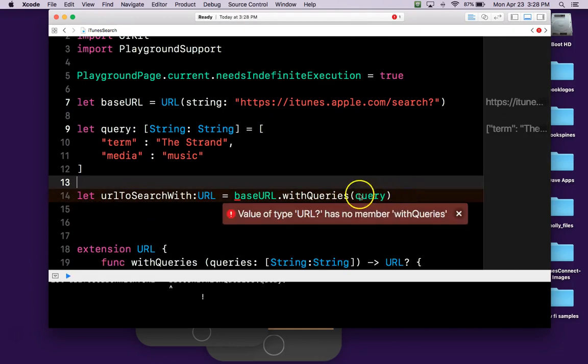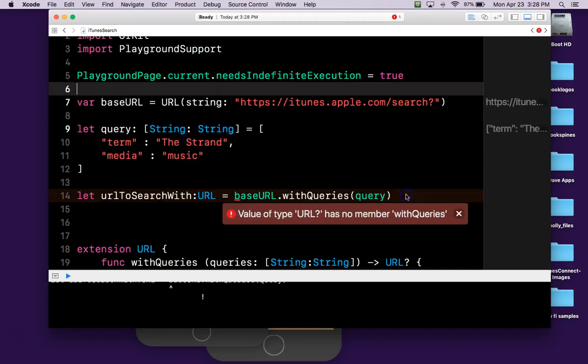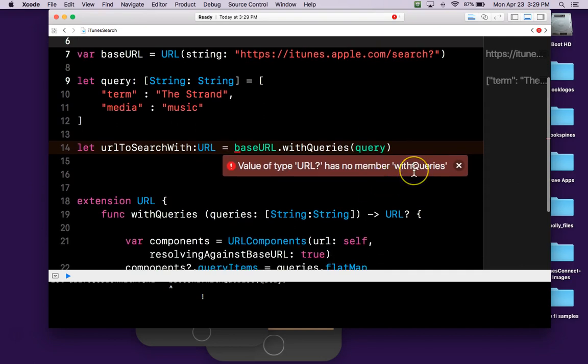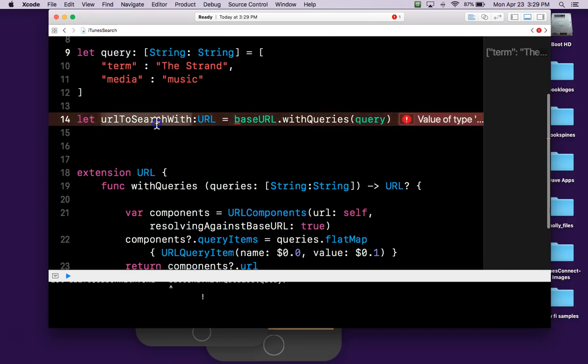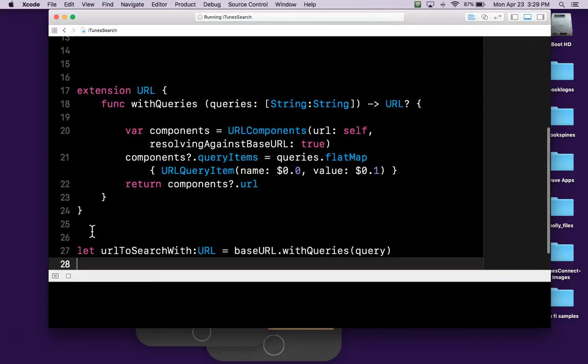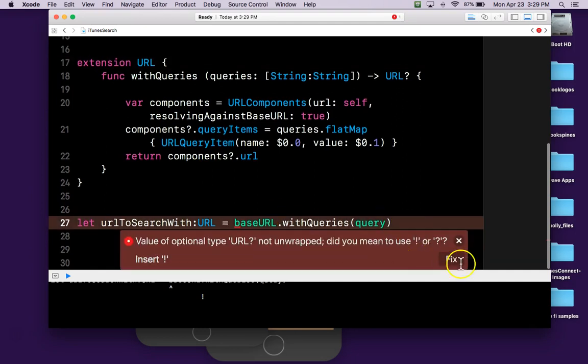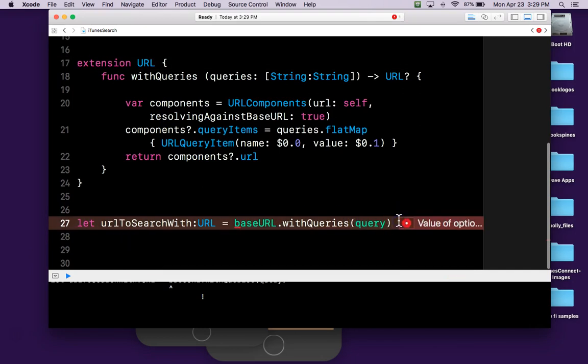Okay, what's your problem now? Does this need to be a variable? Is that what you're yelling at me about? Are you sure? Because, oh, wait a second. It's playgrounds. So it doesn't have the extension yet. So you have to put it down below because we make the extension up here. What's your problem now? Yeah, let's make it a question mark.